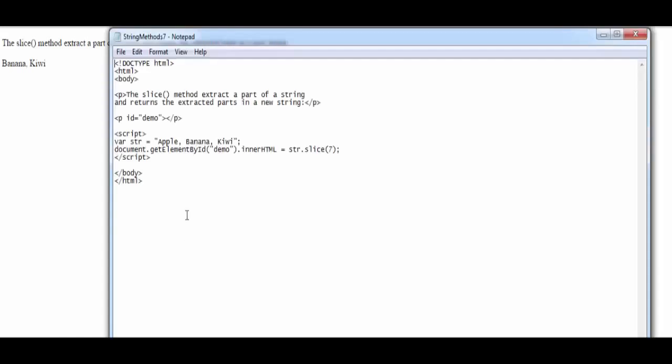Okay, let's start counting. 0 1 2 3 4 5 6 7, and it is slicing out the rest of the, oops, sorry, that was not how you do it. Yes, you count from here. 0 1 2 3 4 5 6 and 7, and it's going to just return this one and slice away apple, comma, and space.